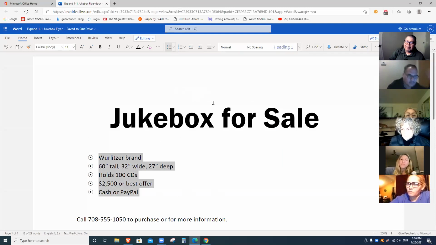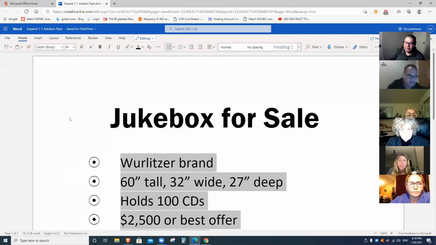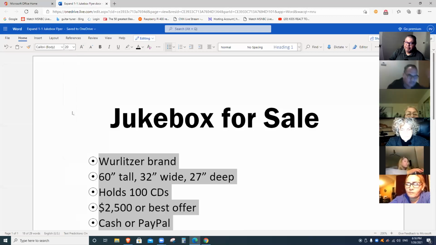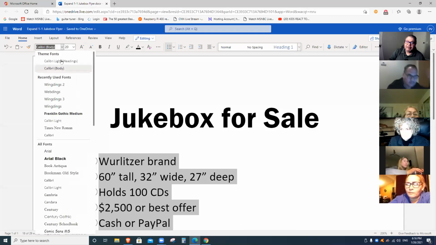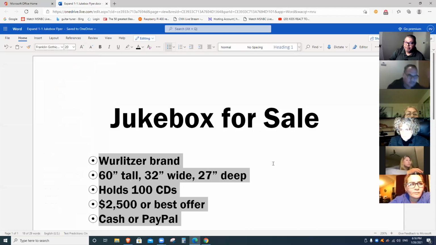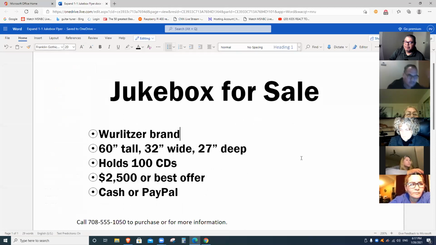And also the size of this bullet should be a little bigger too. Usually size 24, maybe less. Size 20 maybe. And then the text, I can make it just the same text as I use here, which is the font, I'm sorry, is Franklin Gothic Medium. So they all have kind of the same type of text. You notice now?